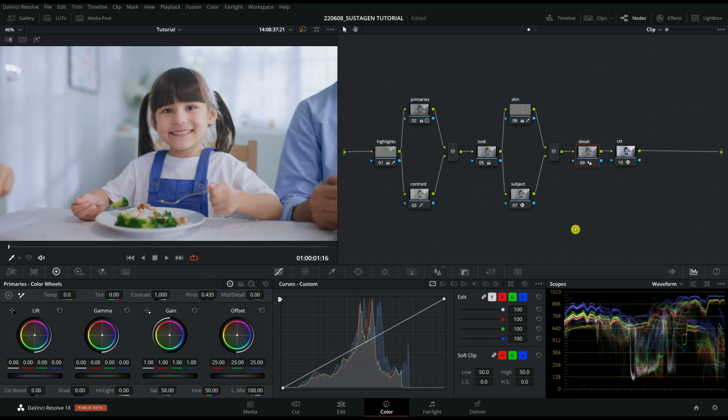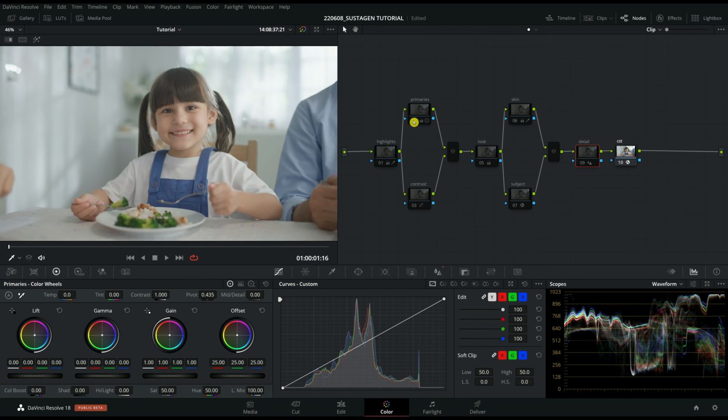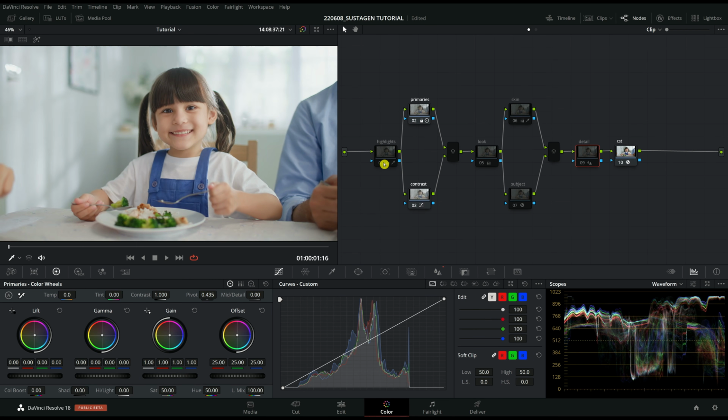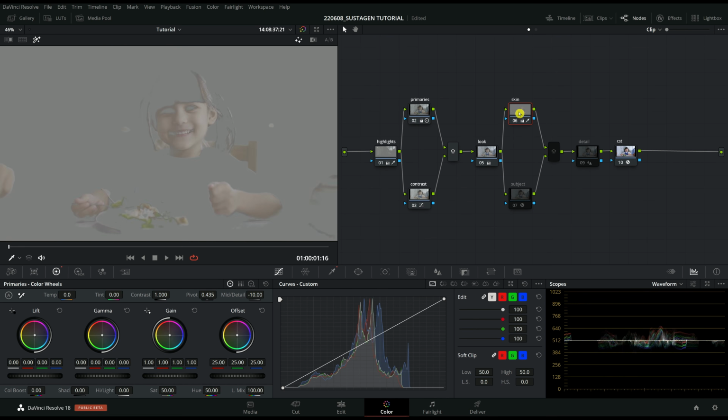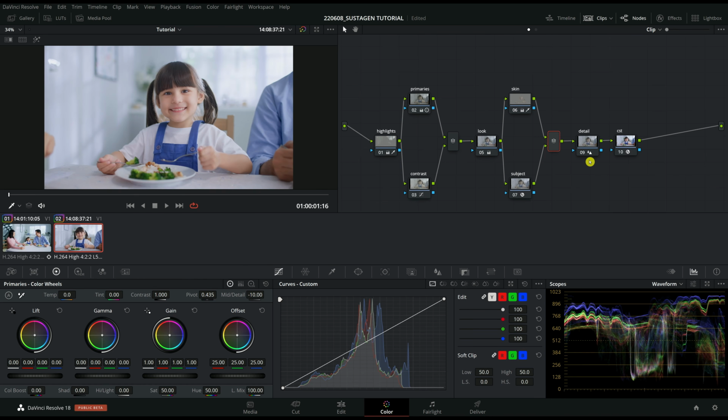So let's turn off all the nodes and then go through it one by one again. Firstly, you start with the CST and then the primaries, and then we added the contrast, and then we pull down, we preserve the highlights, and then this is a mixer node, and then we added a look, which is the blue tint, and then we soften the skin details, and then we focus in on the subject, and another mixer node, and then we add a bit of detail. So this is gonna be the final look.